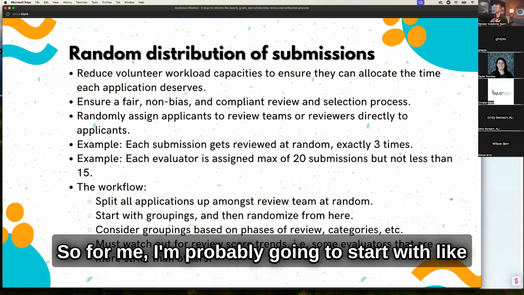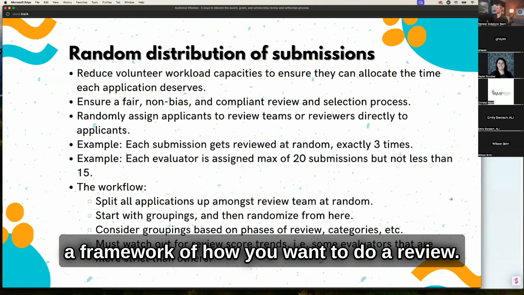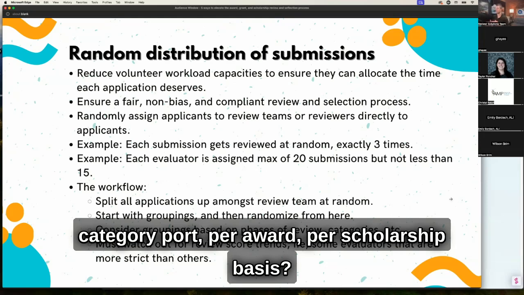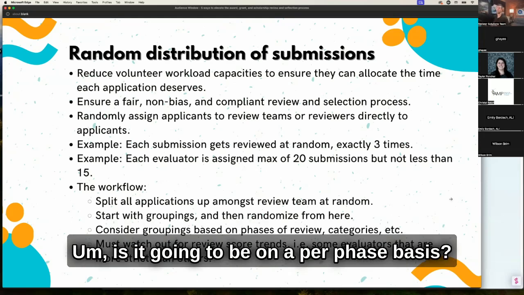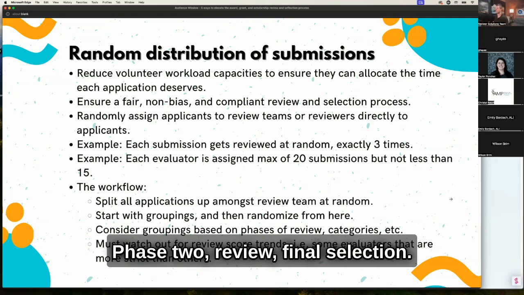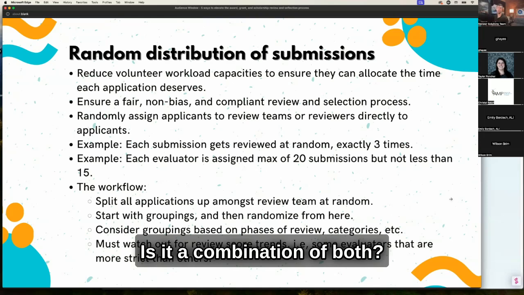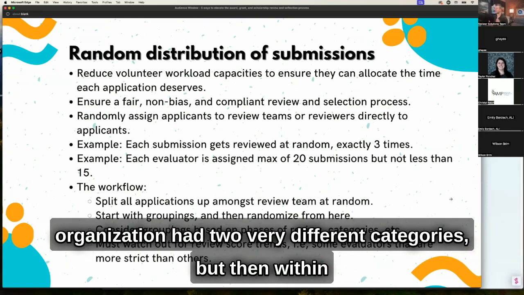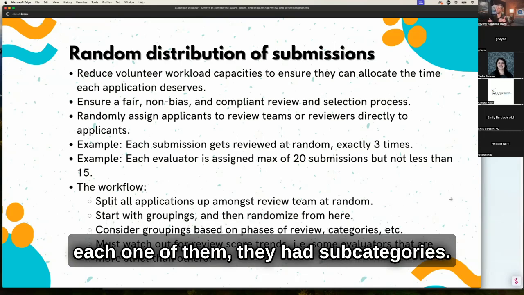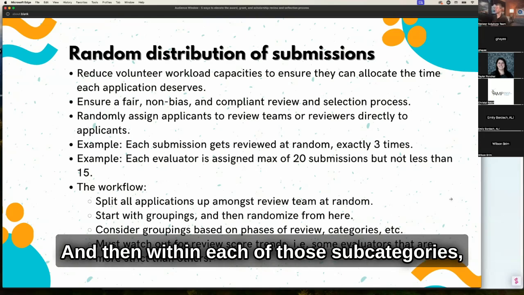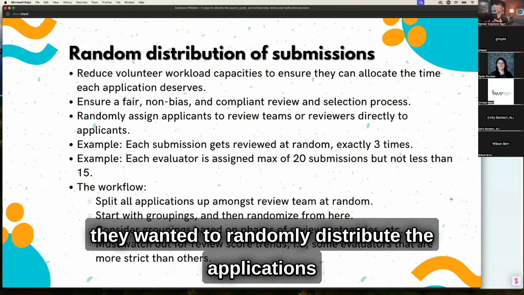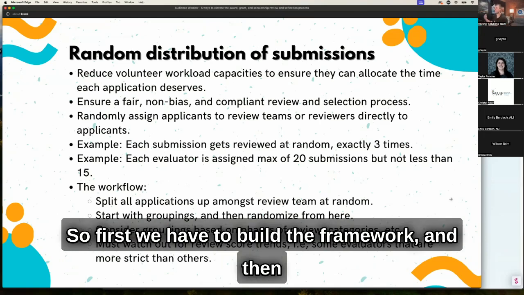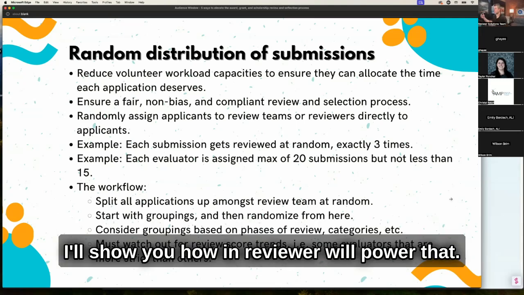So for me, I'm probably going to start with a framework of how you want to do a review. Is it going to be on a per category, per award, per scholarship basis? Is it going to be on a per phase basis? So phase one review, phase two review, final selection. Is it a combination of both? That call I mentioned I had this morning, this organization had two very different categories, but then within each one of them, they had subcategories. And then within each of those subcategories, they wanted to randomly distribute the applications to a dedicated team of reviewers. So first, we have to build the framework, and then I'll show you how in Reviewer will power that.